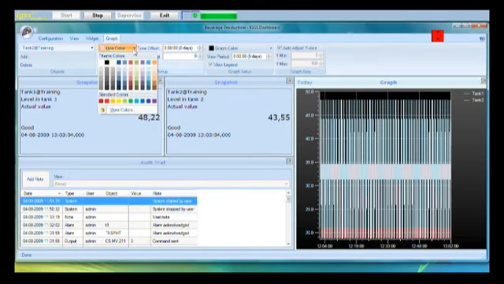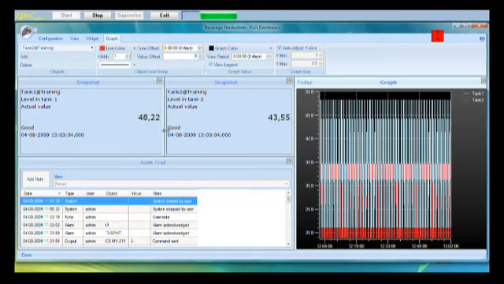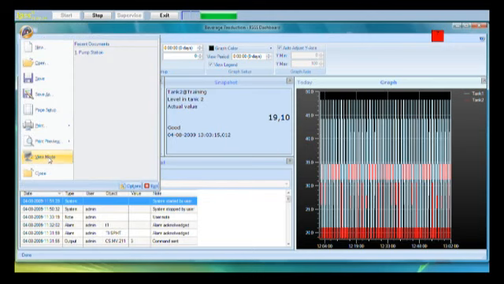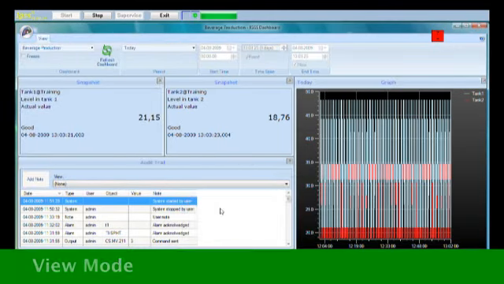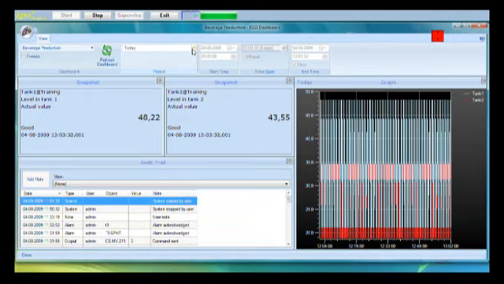We can change all these settings in the ribbon. Now we got a red color for tank 2. So let's view the final dashboard as the operator would see it. So we go into the application button again and we switch back to view mode. We save the changes and there you go. Now he only has the period selection. That's the view mode in the IGSS dashboard.